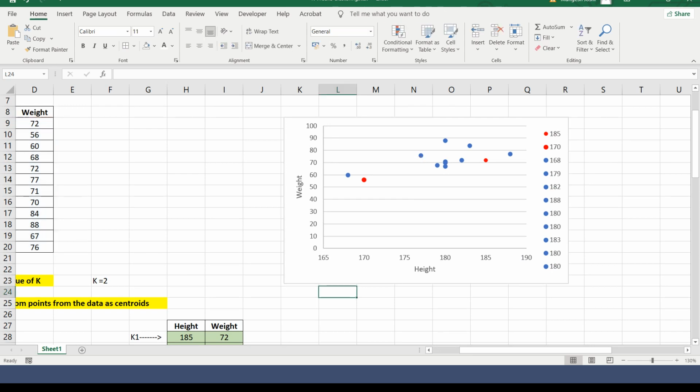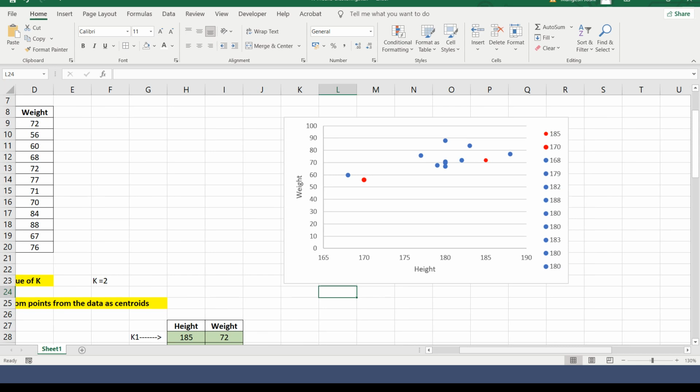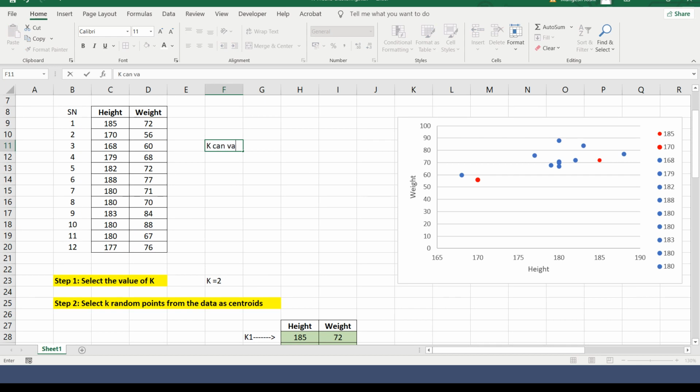Okay. So by visual observation, you can see that there are two separate zones. One is height lesser than 175 and the other zone is height more than 175. So by visual observation, we can select the value of k as 2. Again, the value of k can vary from, okay, there will not be one cluster because there will be no point in that. So from 2 to the number of observations. So the maximum is the number of observations you are having.